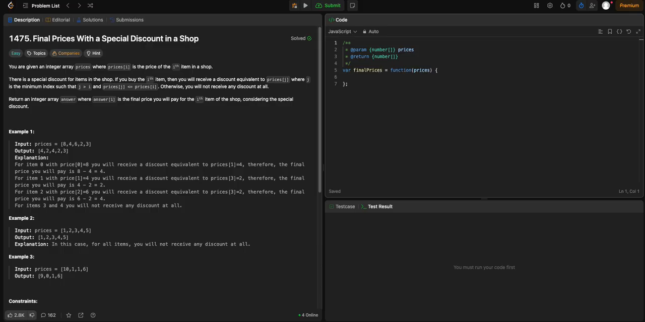then you'll receive a discount equivalent to prices at j, where j is the minimum index such that j is greater than i, and prices at j is less than or equal to prices at i, otherwise you will not receive any discount at all. Return an integer array answer where answer i is the final price you will pay for the ith item in the shop, considering the special discount.